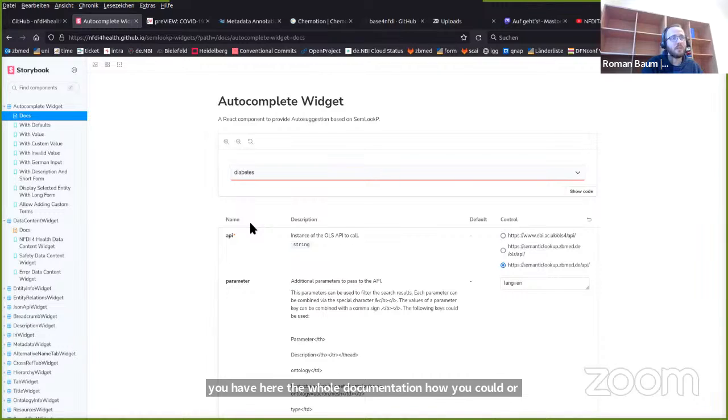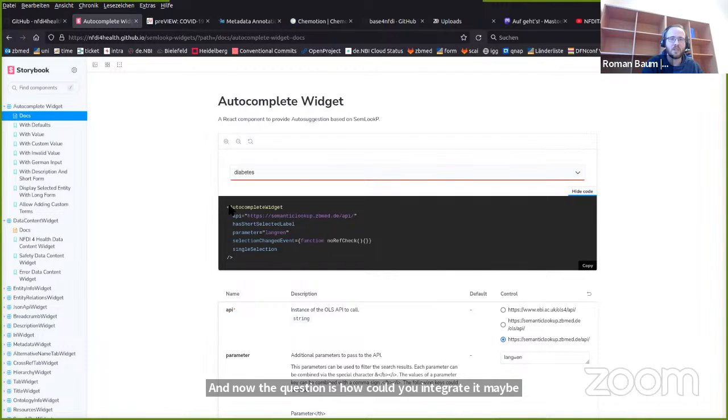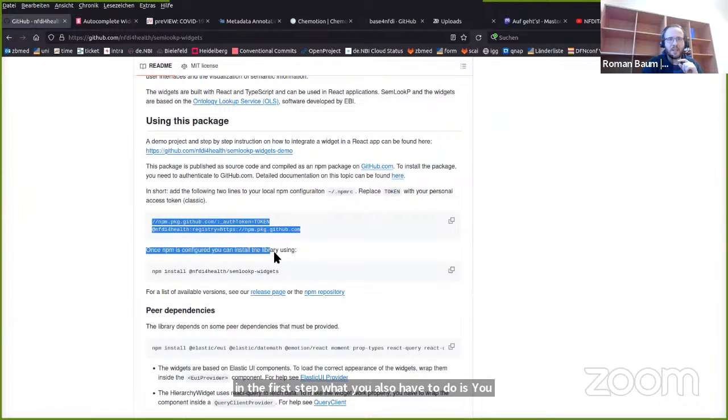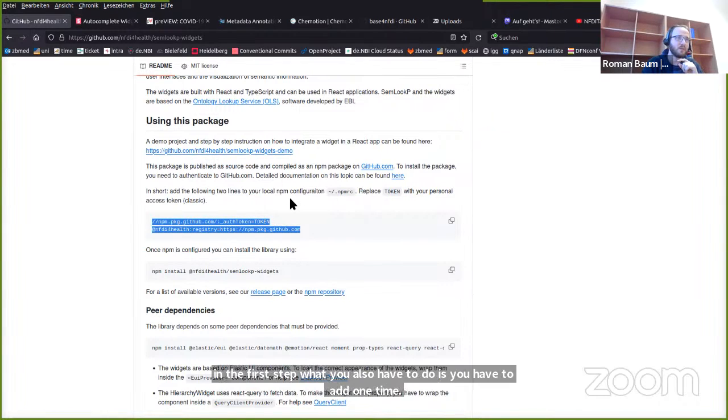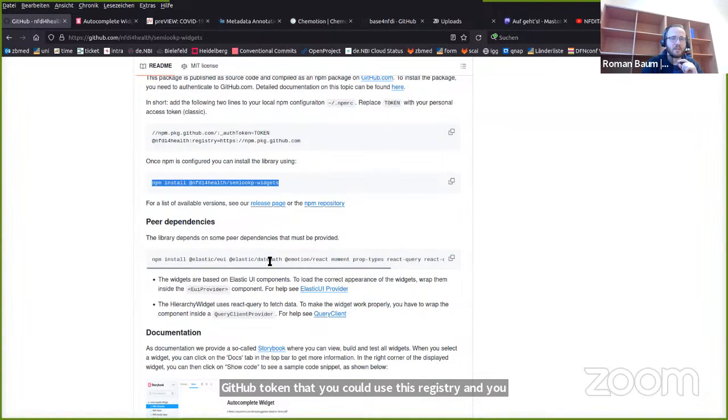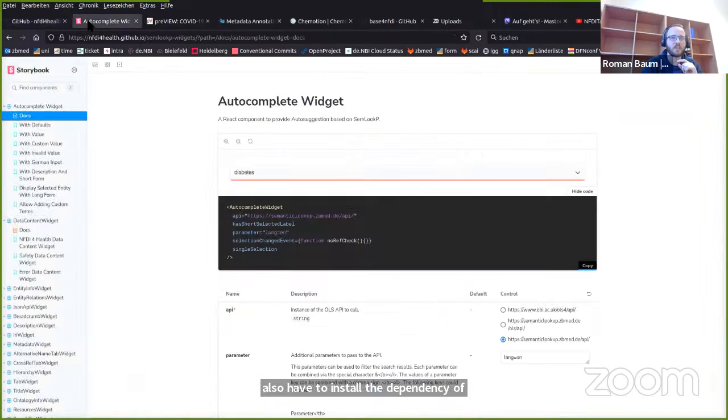And now the question is, how could you integrate that maybe to your service? And the easy solution for that is we click here on show code. You see here this HTML component, as I mentioned before. Oh, this React component in this case, you click on copy, you paste it to your React project, and it's working. It's more or less then working because in the first step, what you also have to do is you have to add one time a GitHub token that you could use this registry, and you also have to install the dependency of the YAML and also the peer dependencies. And after that, you could use the widgets wherever you want to.